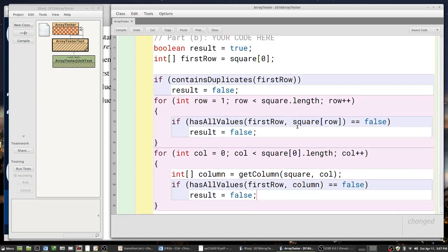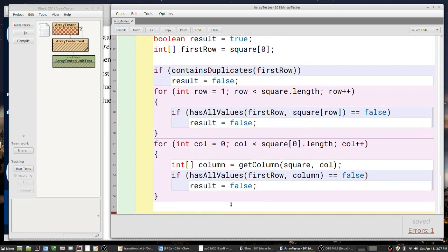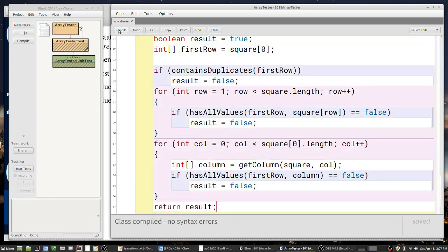Okay, so the last thing we need to do is return whatever result we got. So let me just go down here and say return result. And then that's pretty much it.